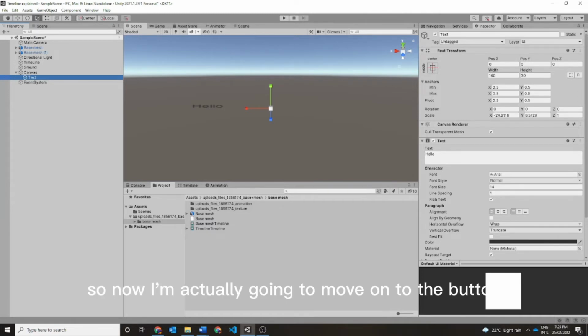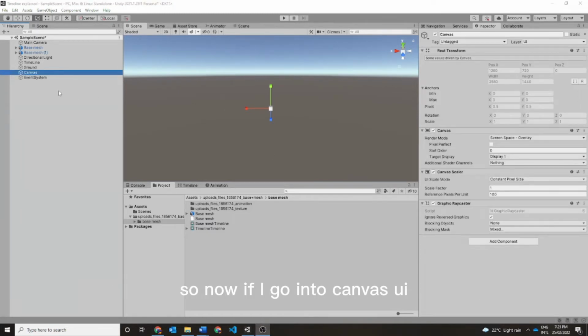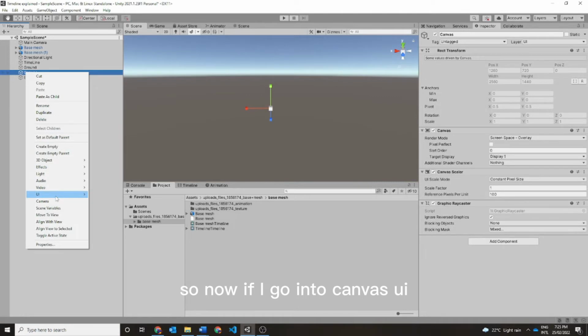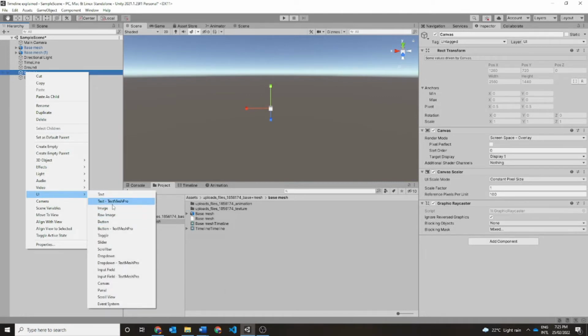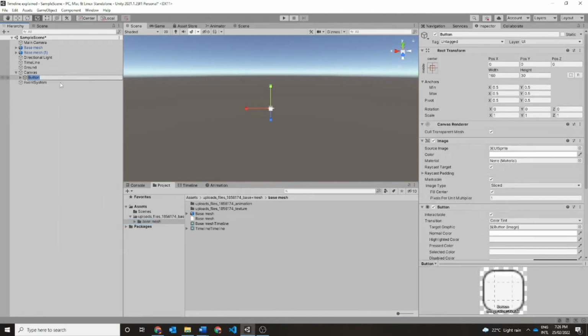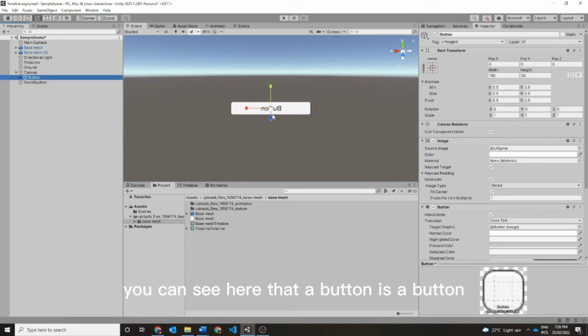So now I'm going to move on to the button. If I go into Canvas, UI, and go into button, you can see here that a button is a button.